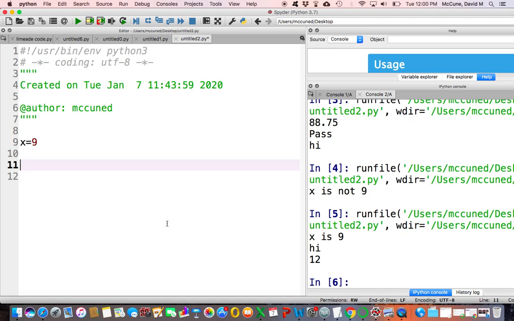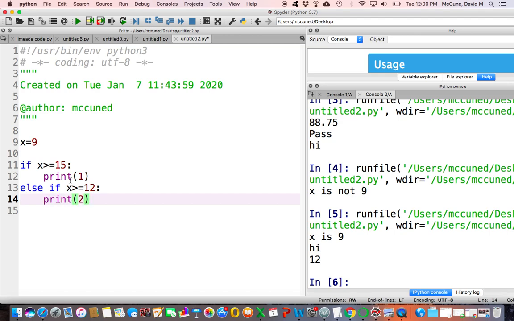Okay, so x is 9. But x is just some numeric variable, doesn't matter its value right now. Suppose you want to think about, you know, if x is bigger than or equal to 15, then print something. I'm just going to put dummy commands in here, okay, because it doesn't matter for now. But if x is 15 or higher, I'm going to tell it to print the number 1. Now suppose you also want to check else if x is bigger or equal to 12, just whatever, some other condition. You want it to print maybe 2 or something. Just whatever.